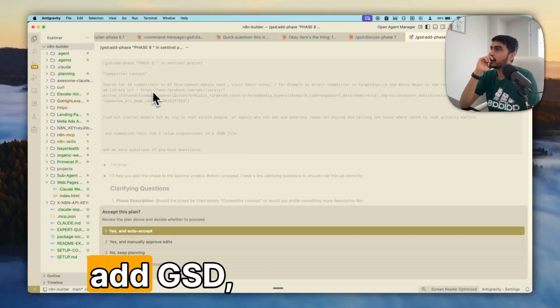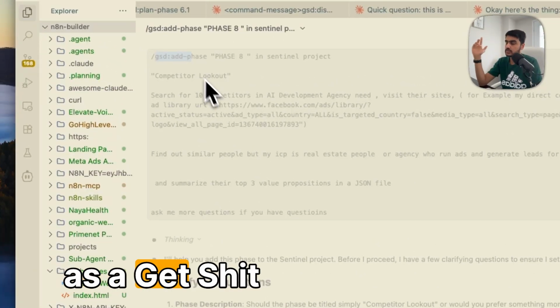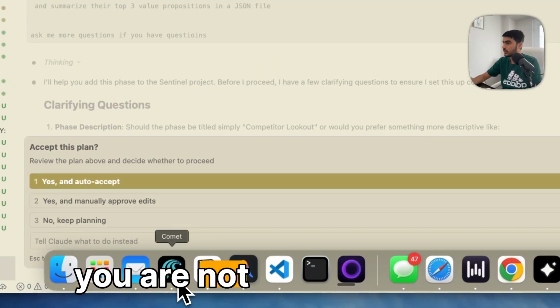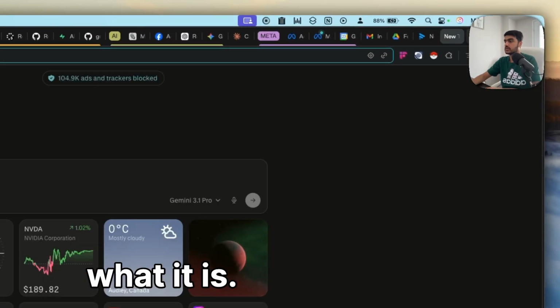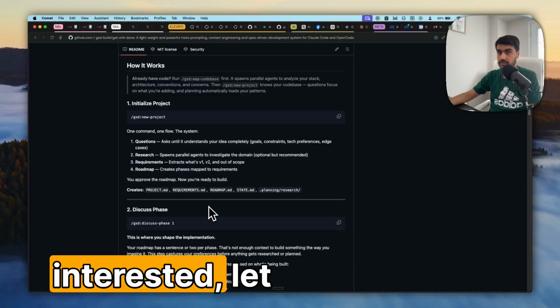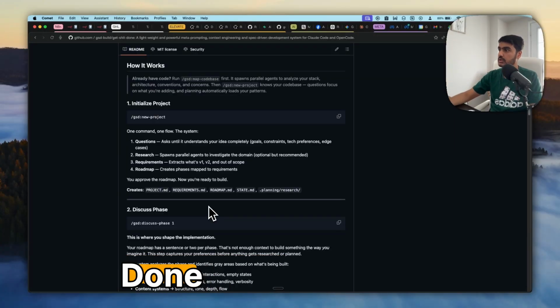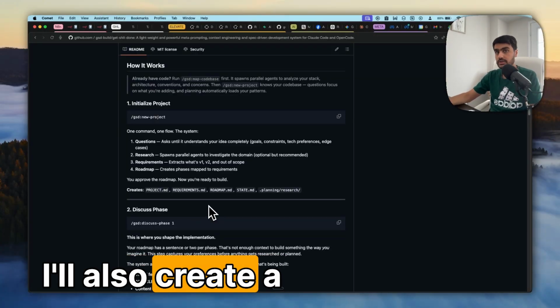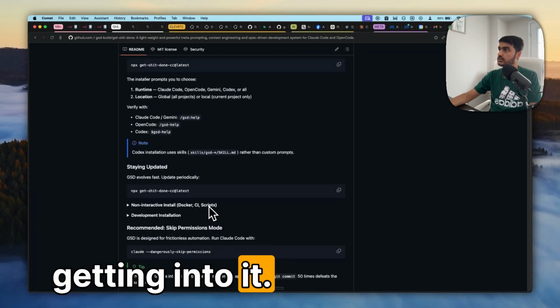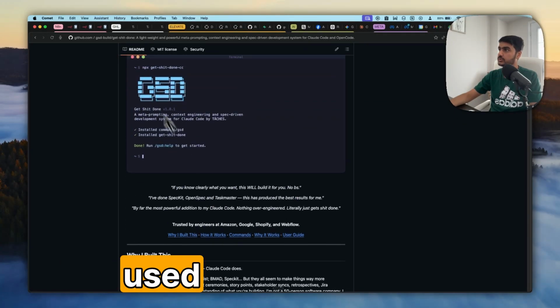So I did add GSD as a Get Shit Done framework. If you are not aware of what it is, I'll tell you what it is. If you're interested, let me know how to install the Get Shit Done framework. I'll help you. I'll also create a video on that. Now, getting into it. So this is the framework which I have used personally.